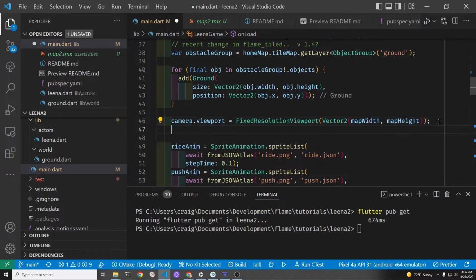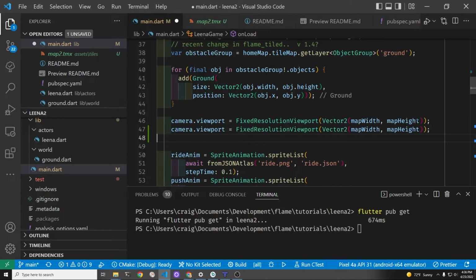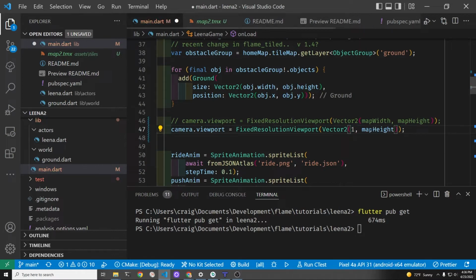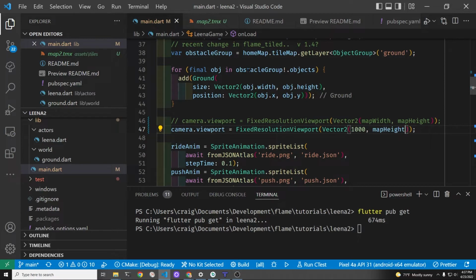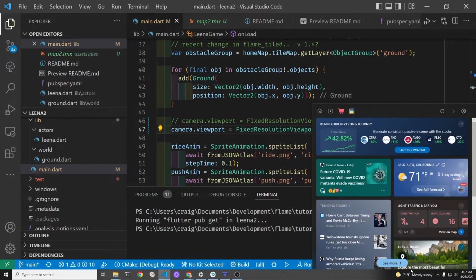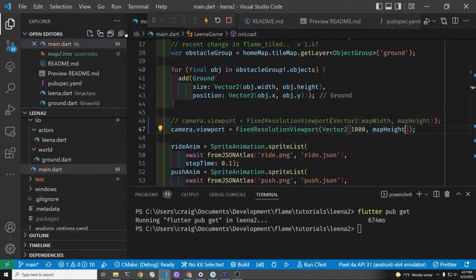We previously had a viewport that was based on the entire map size. So I'm going to change the viewport to a size of the screen that we want. If you recall, the map is about 640 pixels high, so that's what we want for the height of it. And then it's some portion of the map that we want to view on the screen at any given time. So I'm going to start off with 1000 pixels wide and 640 pixels high. 640 pixels is the map height that we previously calculated.